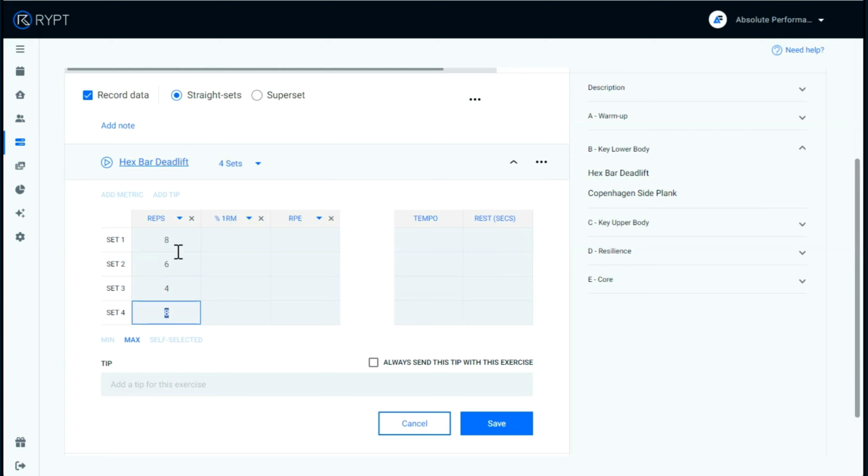If you don't want to prescribe a specific value, you also have the option to prescribe min, max, and self-selected, depending on the metric you've chosen. The important thing is that you add a value for each metric that you've added to the exercise. RYPT also has some advanced metrics like percentage 1 rep max and percentage 1 rep max range, which allow you to prescribe in percentages. The app will then take the athlete's 1 rep max for the exercise and calculate the load they should lift for them to remove any guesswork.